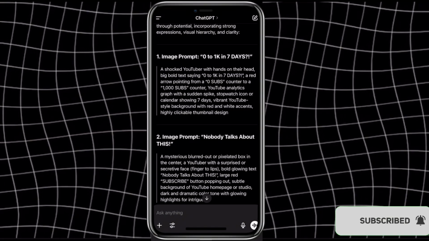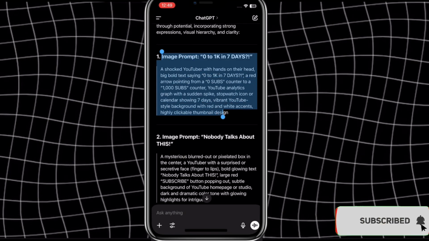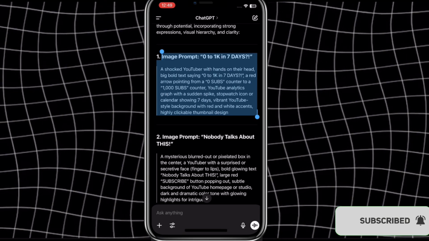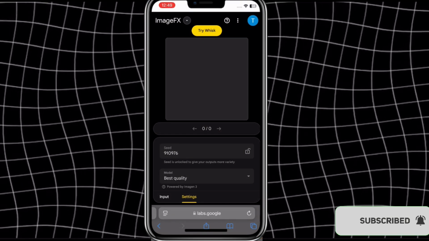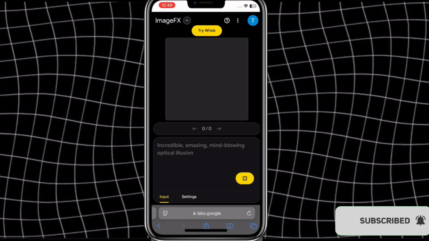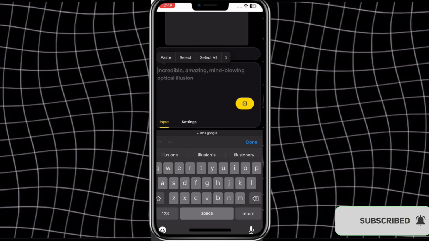Now the next step for us is to do what? Copy everything, like copy each prompt that ChatGPT gives to us. So this is prompt 1. Now we're going to do what? Copy it and switch over to our Image Effects. Now on this input area, we are going to do what? Paste in those prompts that ChatGPT gives to us.